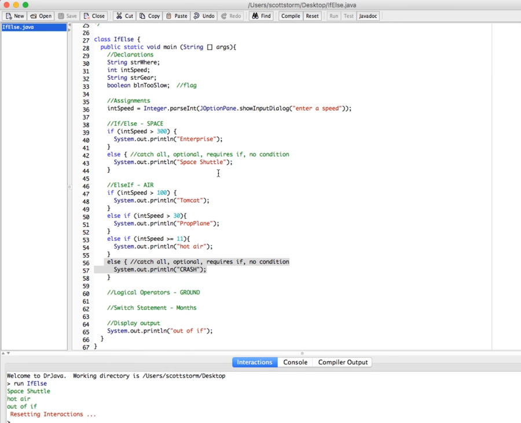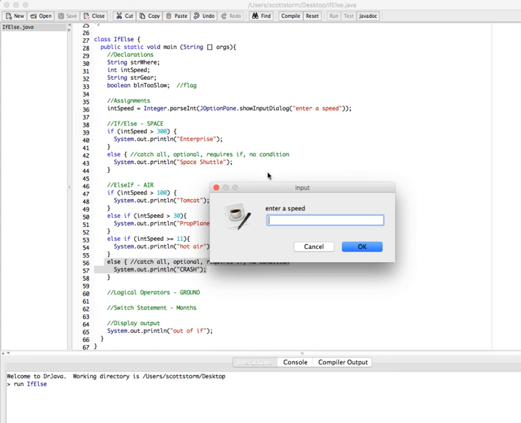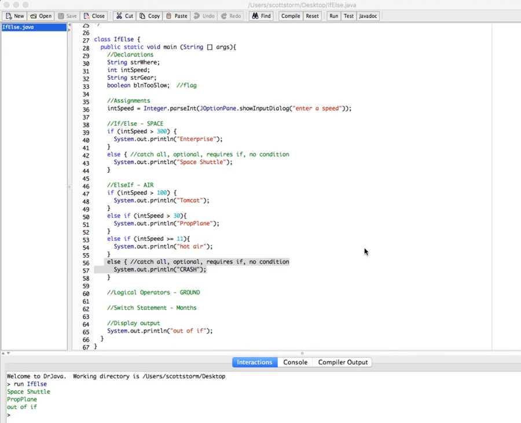If I run it again, we'll do the exact same thing, except this time I'm going to enter in 55. And we'll click OK. And 55 greater than 100, false. Else if 55 greater than 30, true. Run this code right here, sys.out.println prop plane, okay? And don't do any more code. So we're not going to look at any more of the else ifs. Else ifs are out. We're done. We come down to line 59 and finish our code, which is out of the if.